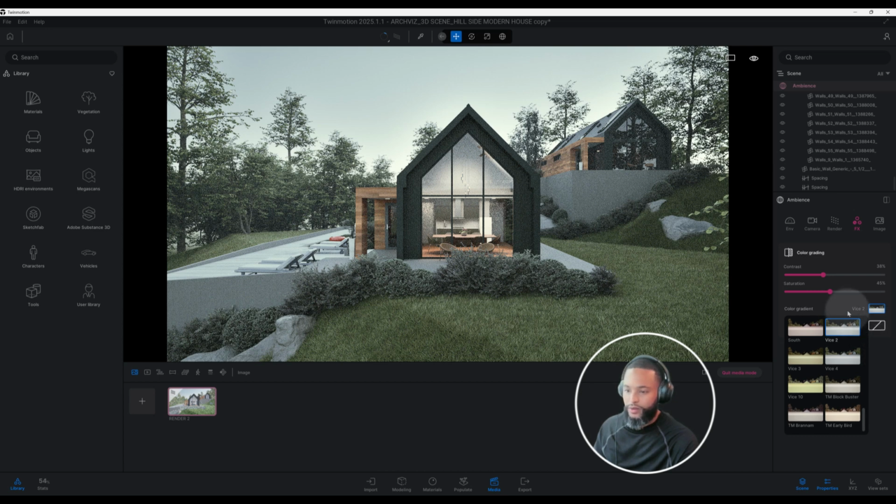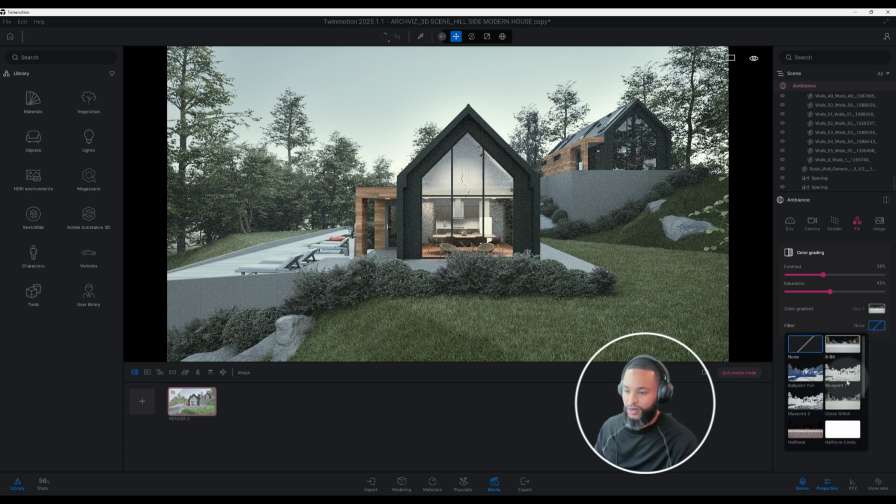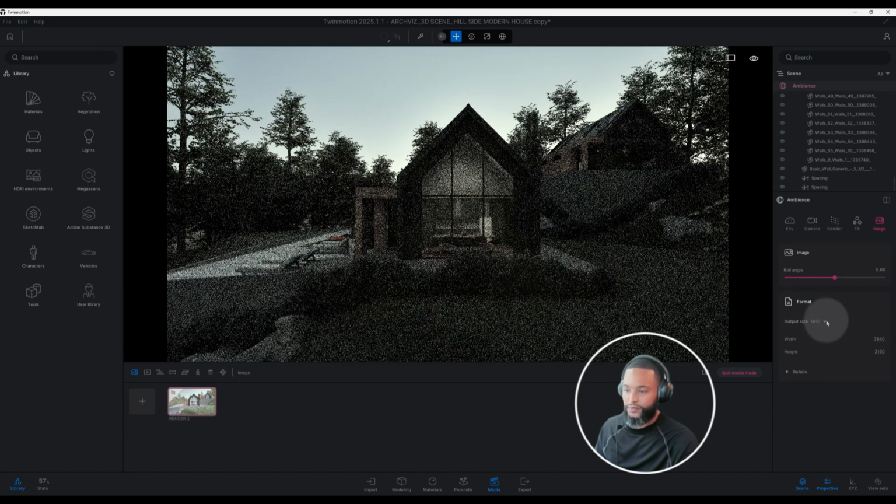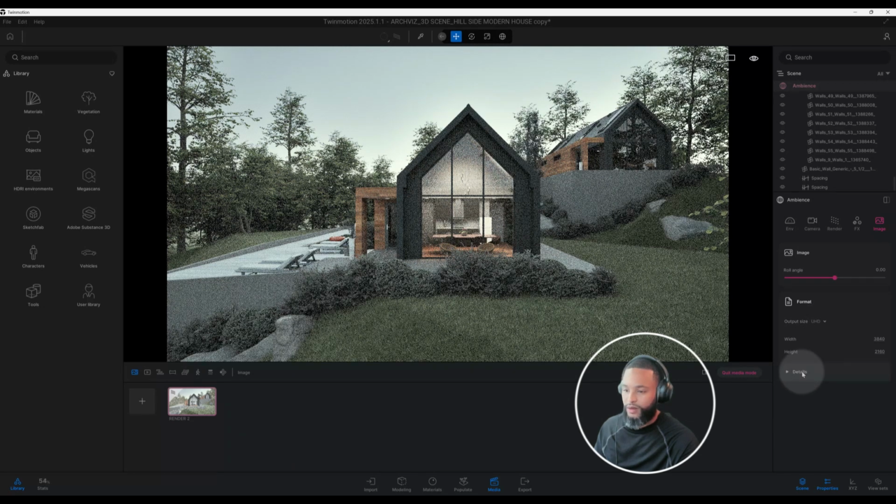All right, so now that we have our color gradient, we can select a filter. I didn't select a filter for this one, but you can definitely do that if you feel a need to. In this case, I didn't feel a need to add a filter. Now we have our output size at 2. We can increase that to 4K. And if you go up to 8K and above, you will hit tile rendering, but we'll stick to 4K here.